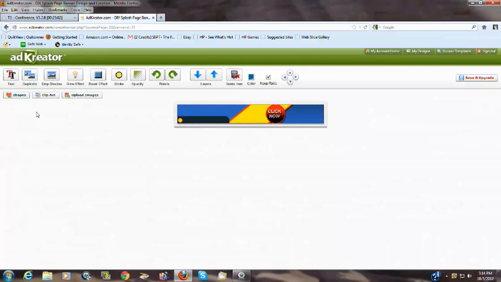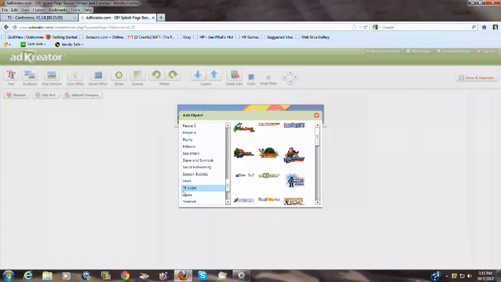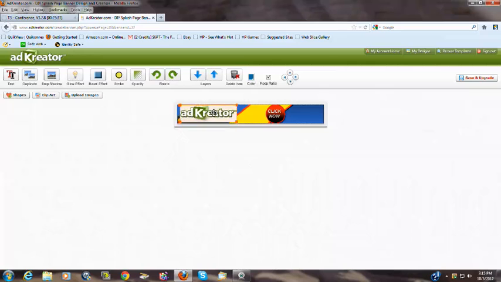Now I'm gonna go and get my Adkreator logo, and I clicked on the clip art. I know the Adkreator logo is down in clip art under TE logos, even though it isn't a TE, but it's here. And I'm going to get that, and we'll just set it right there. That looks pretty good, doesn't it?